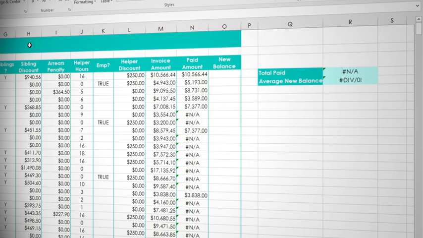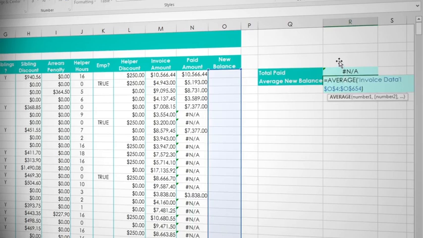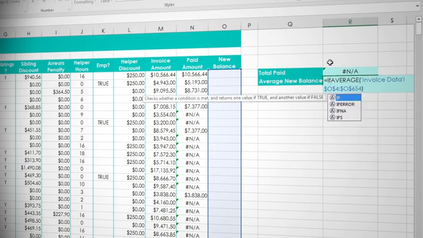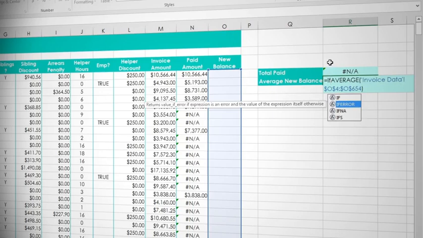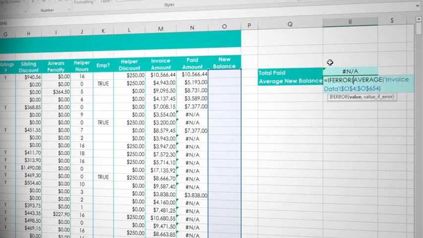So we're going to come to this div 0 and we're going to double click, and you can see this is trying to get an average of a column which is unfortunately empty at the moment. So what we're going to do is just before the equals average, we're going to type if, but this time we're going to select the IFERROR function. Now what the IFERROR function does is the first argument is going to be your calculation. If that calculation does not return an error, you get the answer the calculation returns.